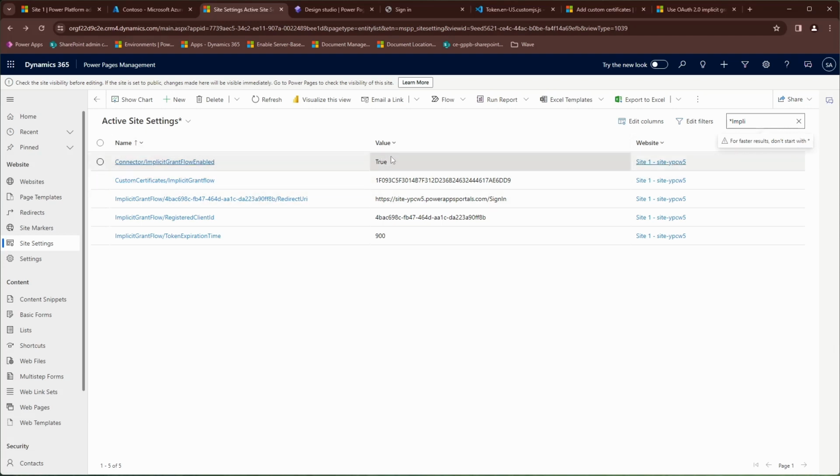And the settings are: we need to enable the implicit grant flow to get tokens from the Power Page. We also need the certificate that shall be used to perform the implicit grant. So this is why you should note that. Then we need here the registered client ID. This is the one I've copied from the Azure App Registration.